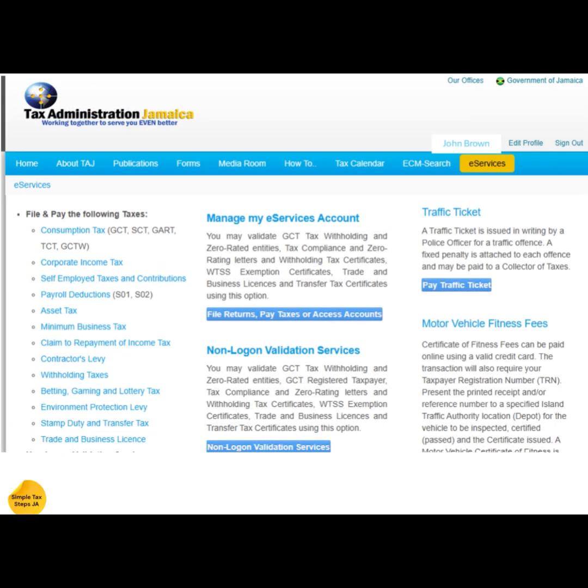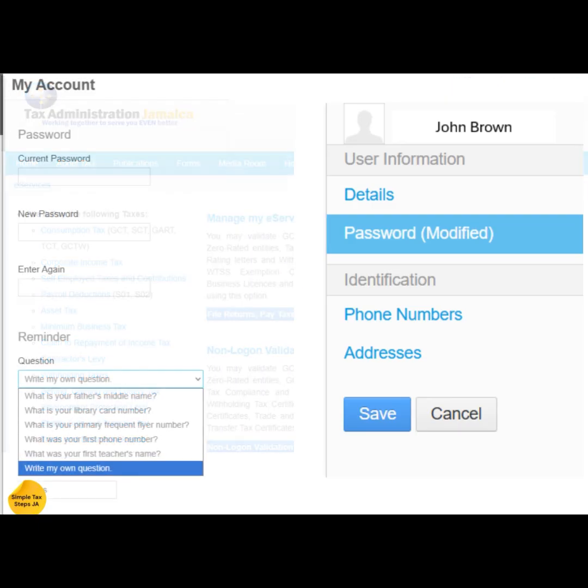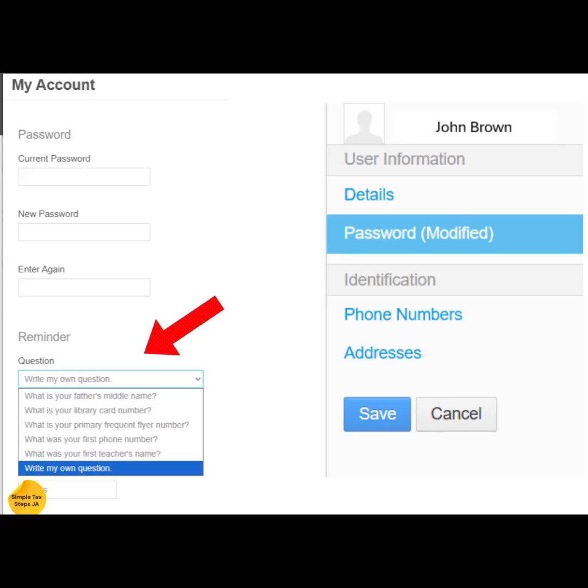Next, update your password by selecting Edit Profile to view your account information. Then, enter the temporary password as your current password, create a new password, confirm the new password. You will also need to set security questions. You can either select a question from the list or create your own. Once finished, click Save and then close the window.